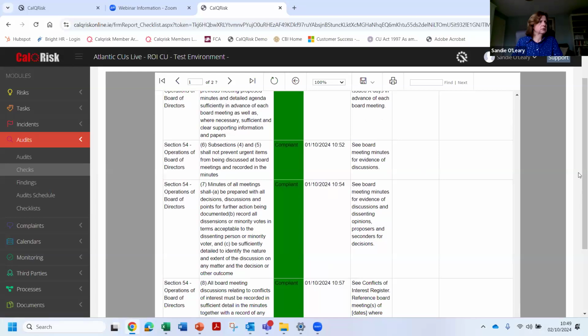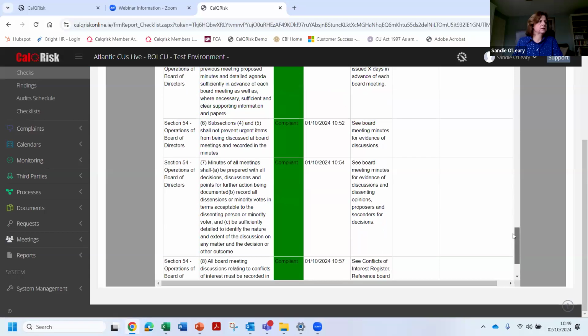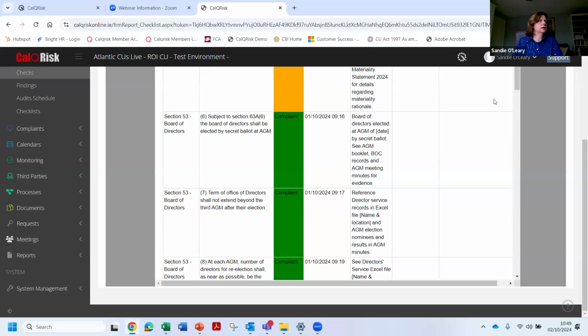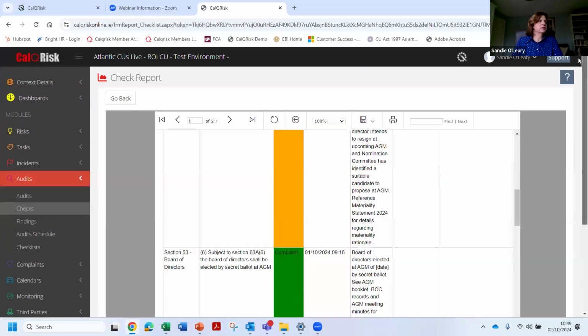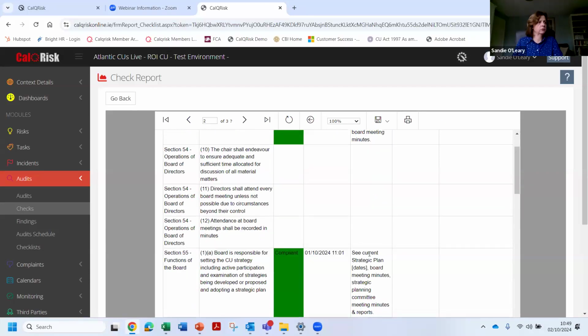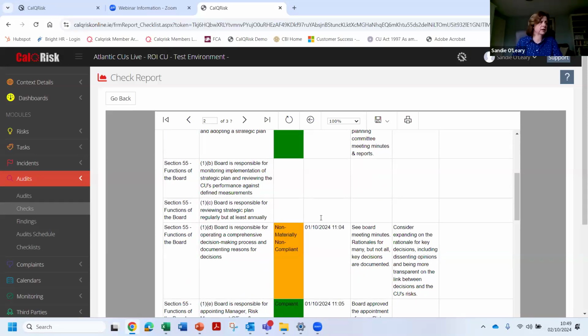Just to maybe move down a little bit more. Yeah, so that gives you an illustration of kind of what the system generated report looks like. Just to show you, you can generate and it will show you the ones that you haven't answered yet if you want to do this kind of mid process.